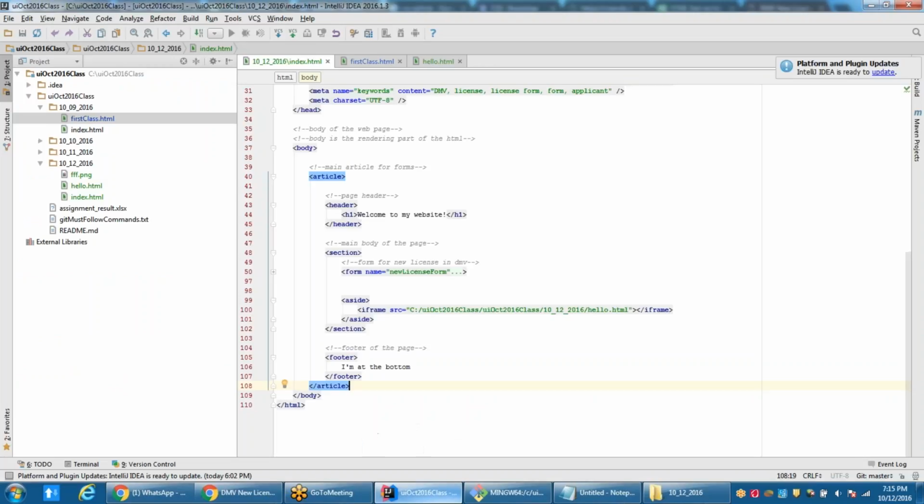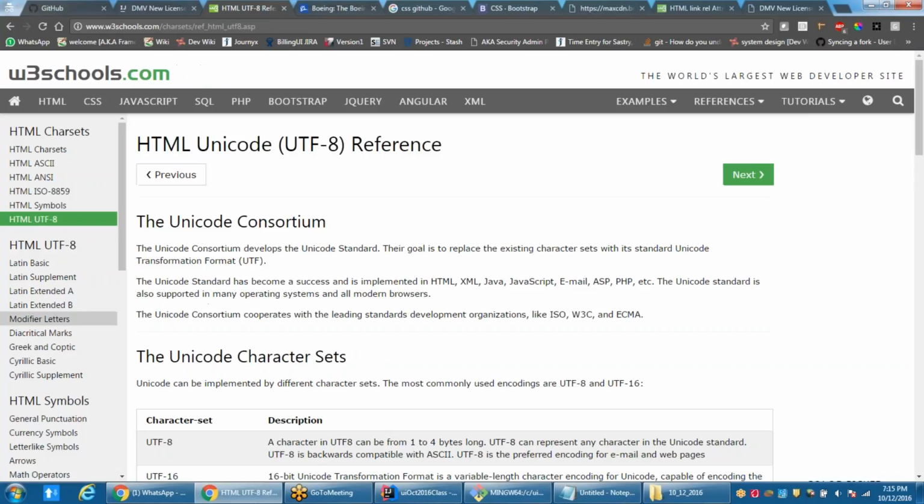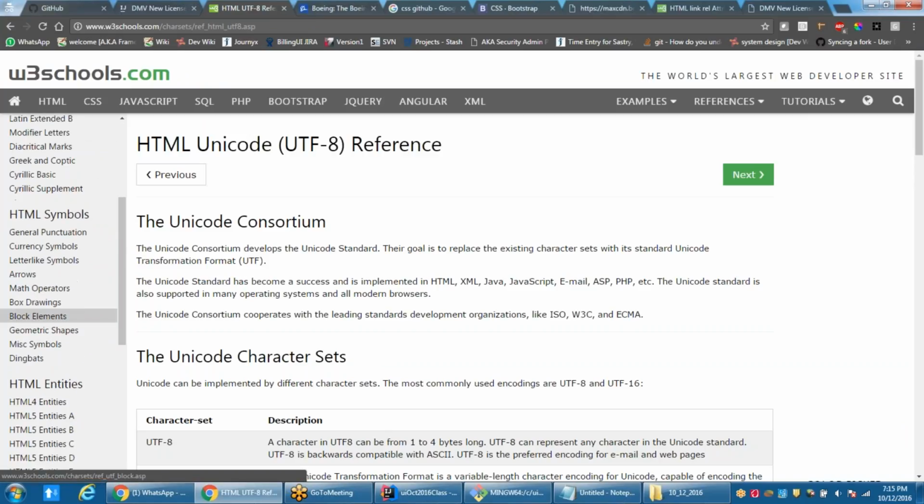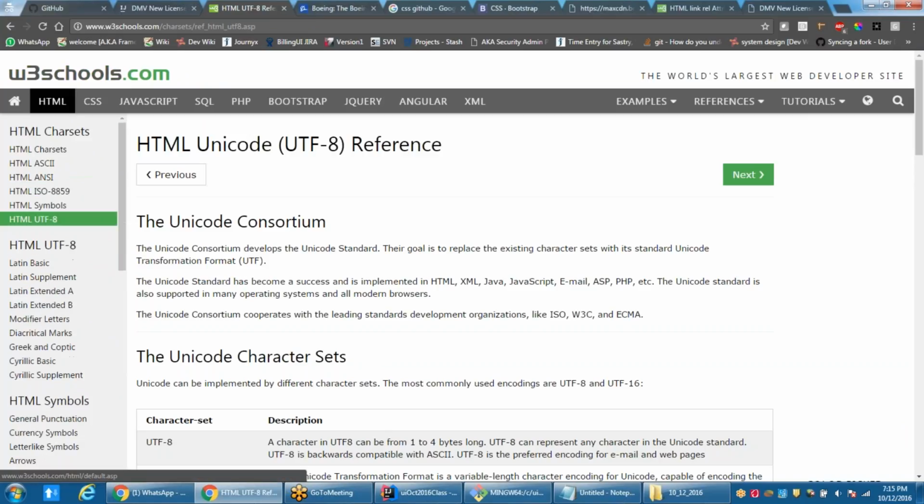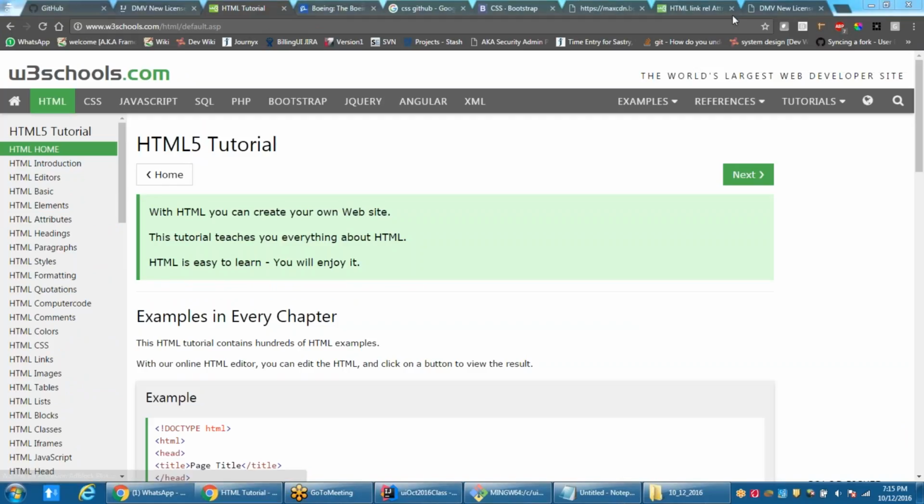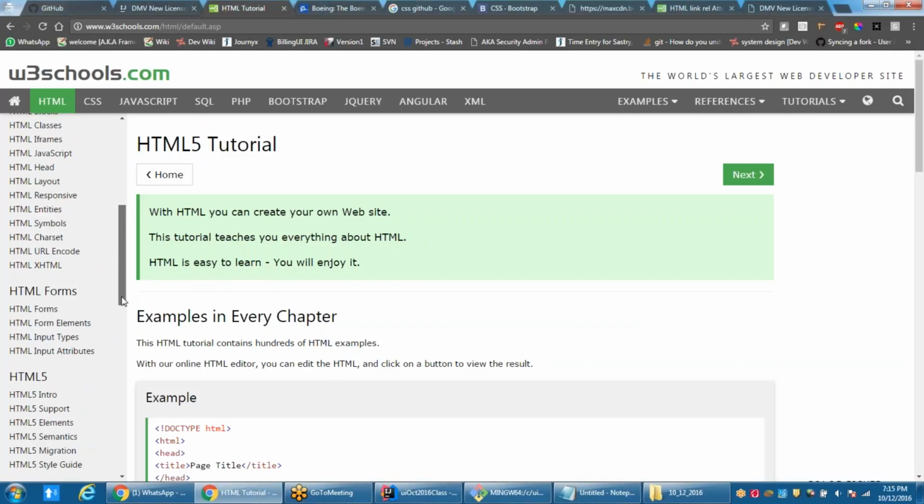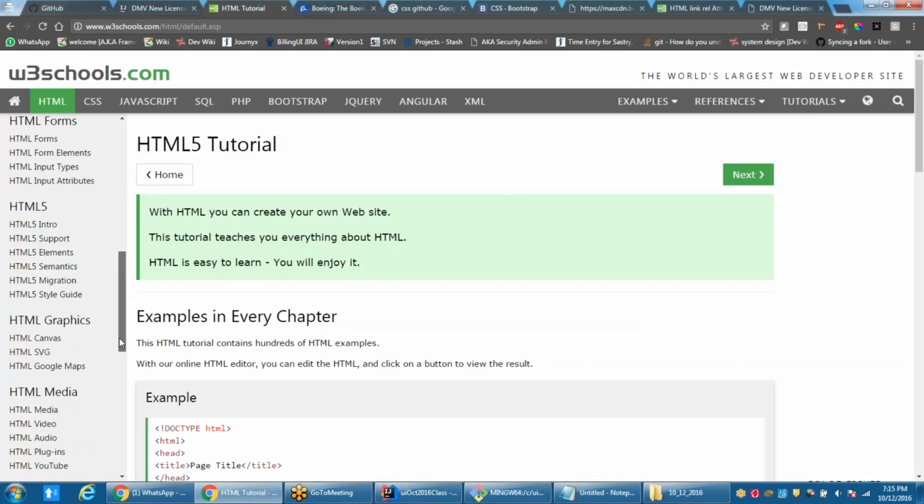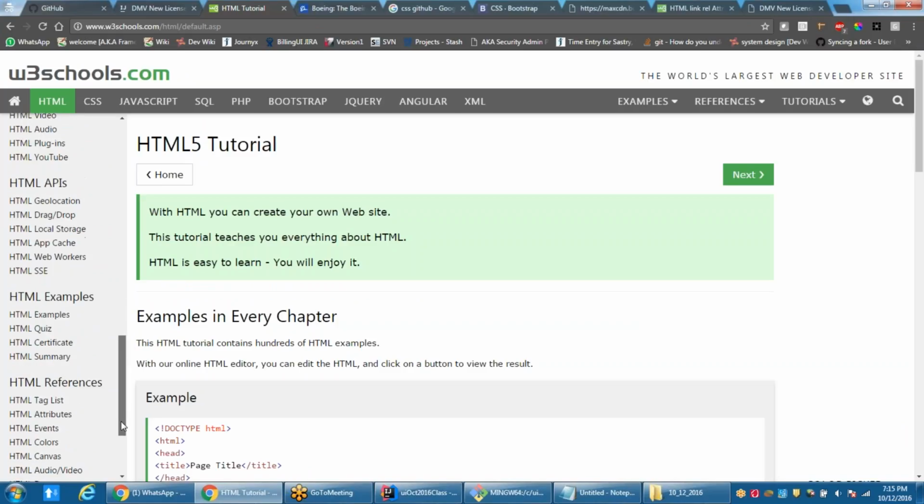That being said, that concludes HTML. There are other HTML elements available for us. You can always go back to w3schools.com and read all of these. They go in depth about everything that I have explained.